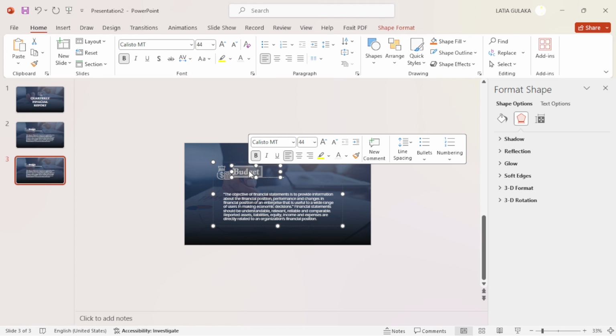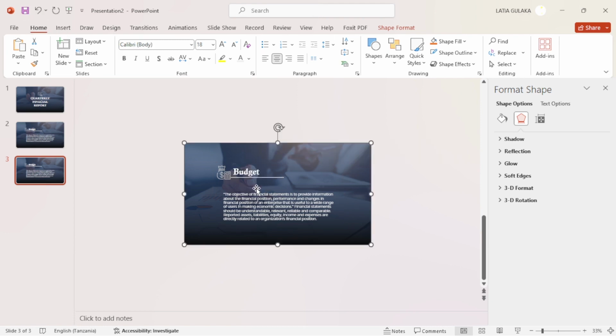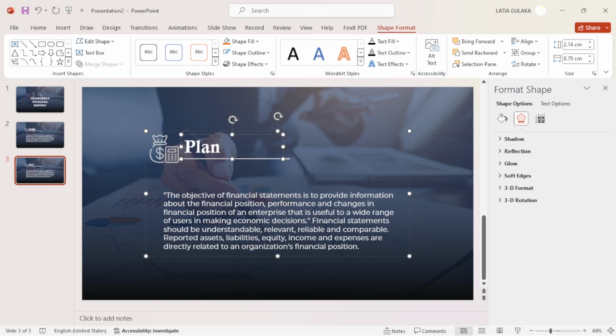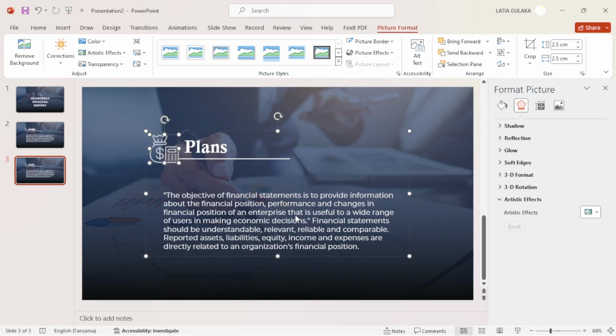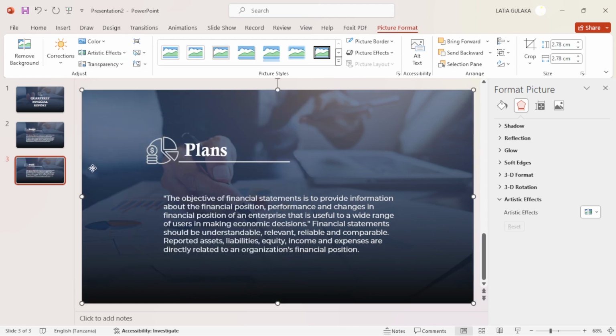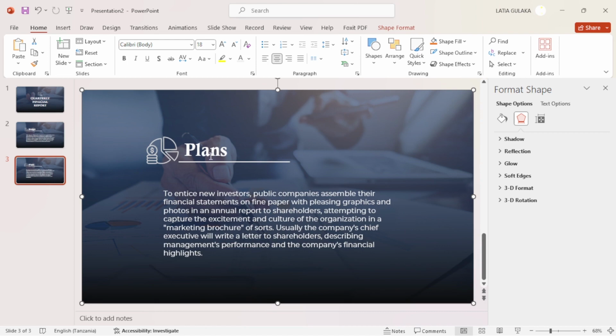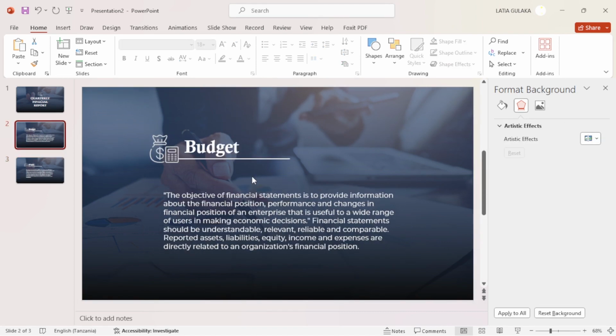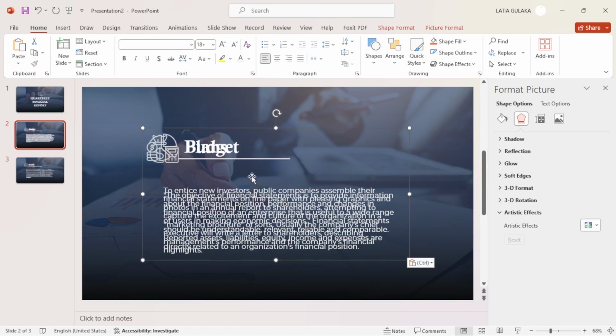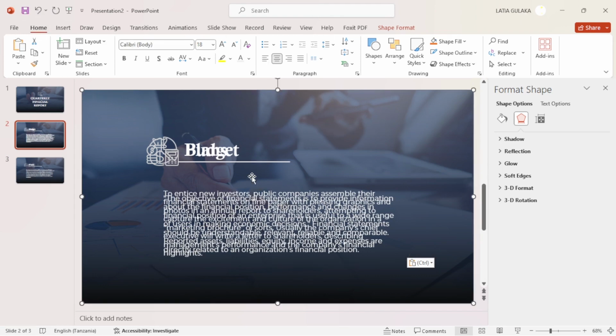Then duplicate the second slide and edit its contents as well, including changing the icon. Then group everything and copy and paste on the second slide and move to the gray area.